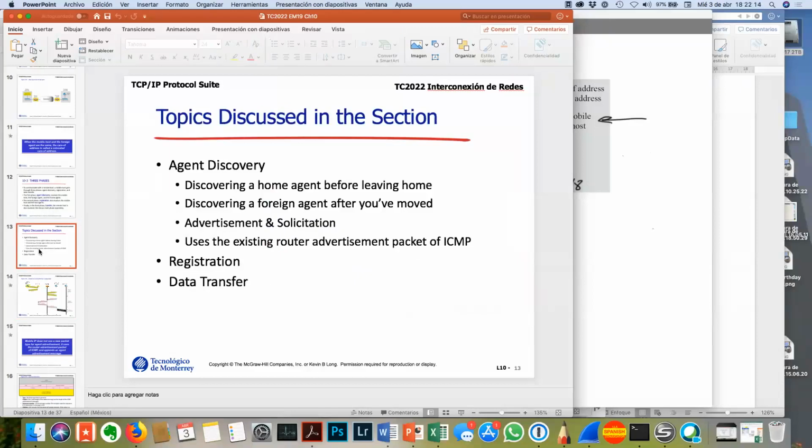So the first step is agent discovery. So I need to figure out, if I were to leave and go to another location, is there anybody on my home network that can forward my packets to me? Is there anybody here that knows how to speak mobile IP? So you will discover that by broadcasting out an agent discovery message and to see if your router responds to it. So if you have mobile IP set up, your router will respond. Yes, I do mobile IP.